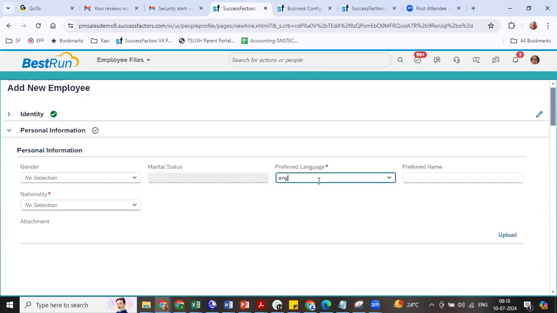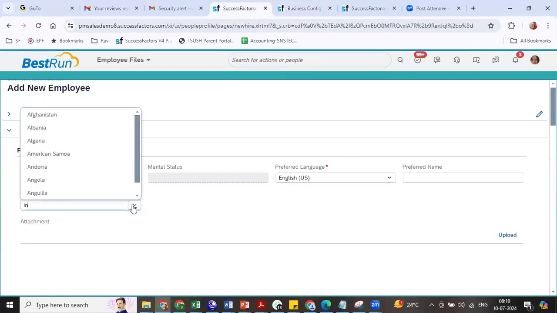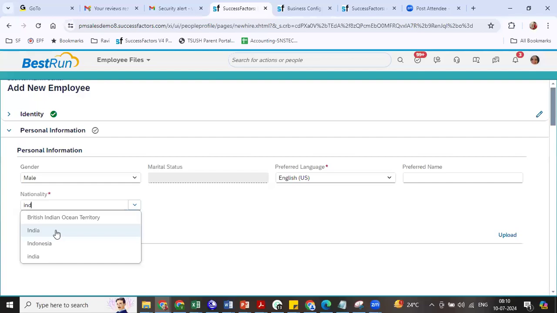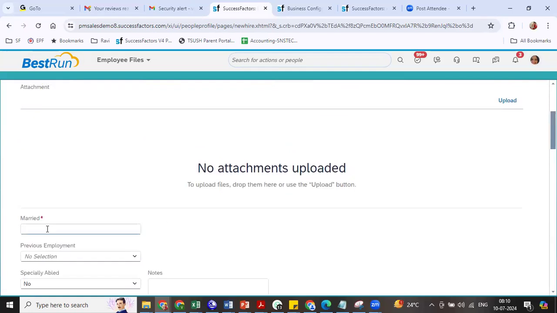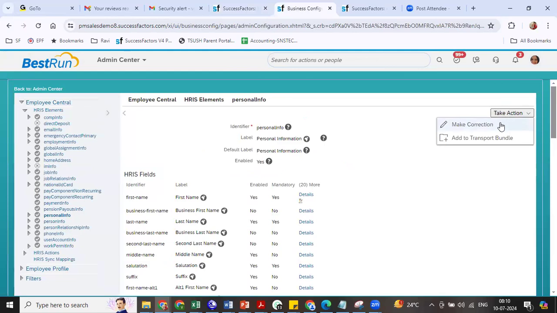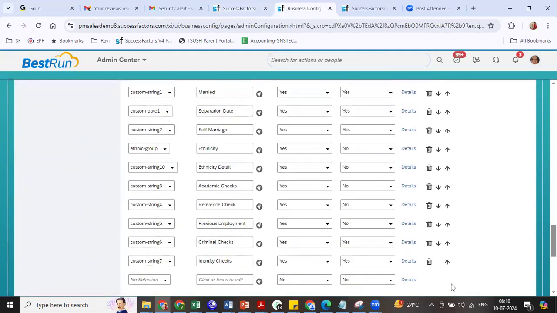Preferred language, can go and maintain preferred language. Okay. Gender, if you want, you can maintain. Nationality can also be maintained. Scroll down. It says married is also mandatory. Now this is not required actually. Let me go. Married is a custom field.